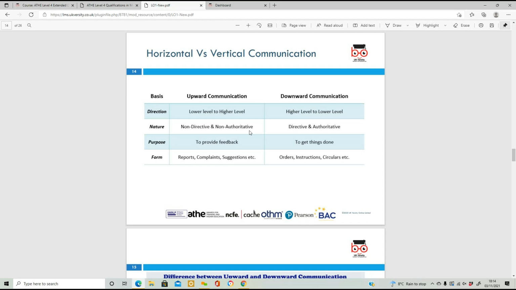or suggestions. So upward communication is when you're sending, say, a sales assistant is sending the CEO a message. Downward communication is when the CEO might be sending the sales assistants a message. So it's from higher to lower. It's authoritative and is directive because they've got the authority to get their things done.